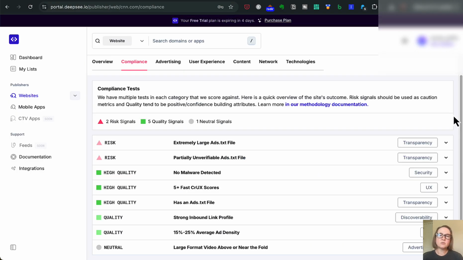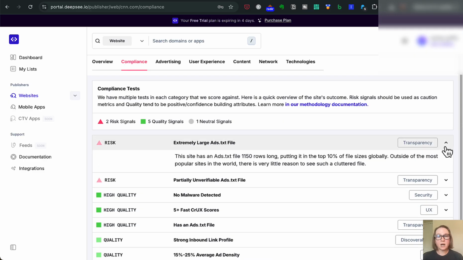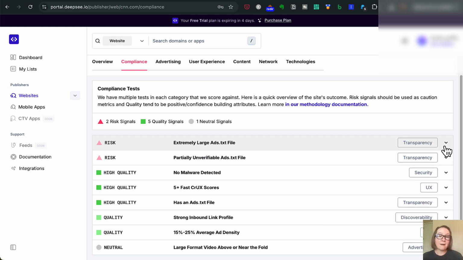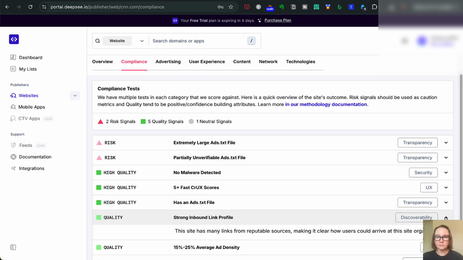Okay, so looking at this report, we can see that a lot of this stuff is not going to be the kind of things that smaller publishers are going to be dealing with, like an extremely large ads.txt file. Any of the things in this report, you can click on the little arrow, read a little more. For me, what I was most interested in seeing is this strong inbound link profile, because I'm like, okay, what does this tool consider as being a strong inbound link profile?